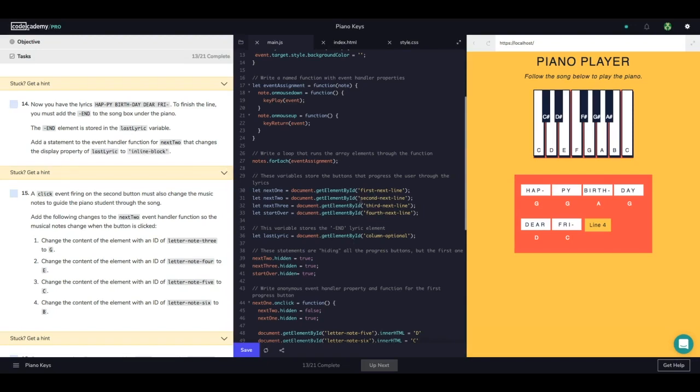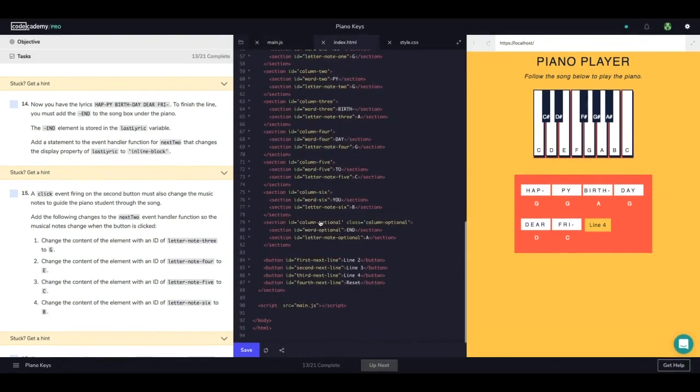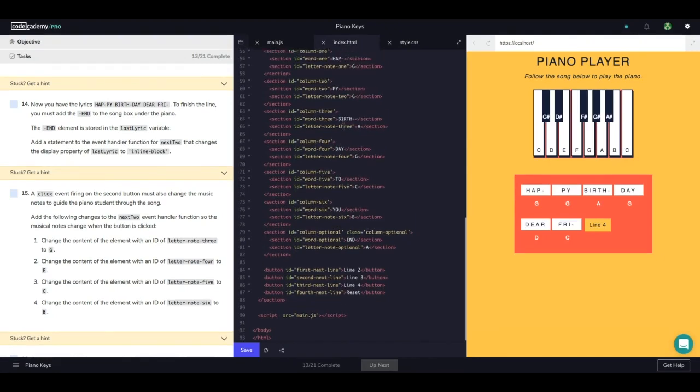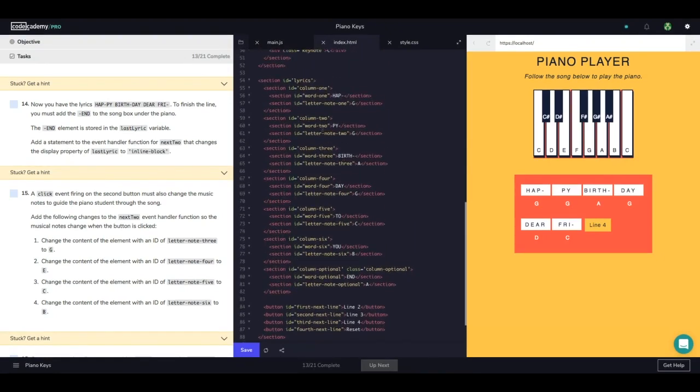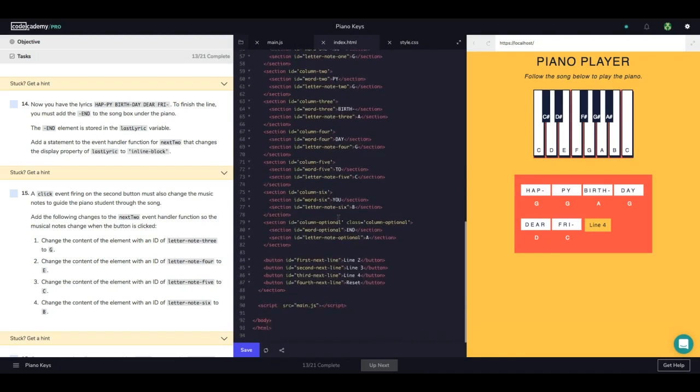Where exactly is this element for the last lyric? Let's investigate this a little bit. Okay, we see here a section with an ID of column optional. And it also has a class. Now, if you look at the other sections, there are no classes for this one. And if you're familiar with CSS, you should know that inline block is a CSS attribute. So we can actually look into the CSS and find this ID with column optional.